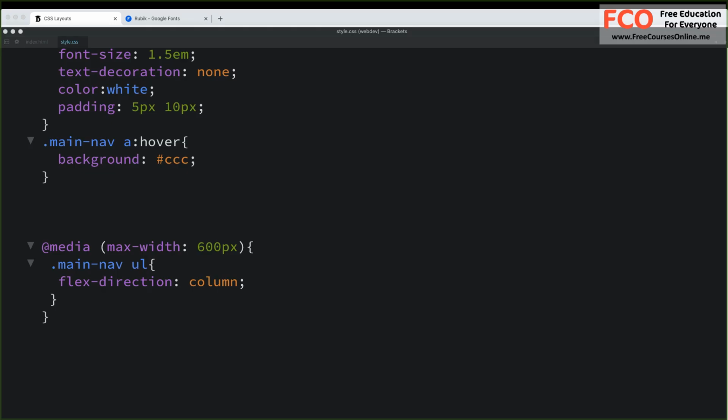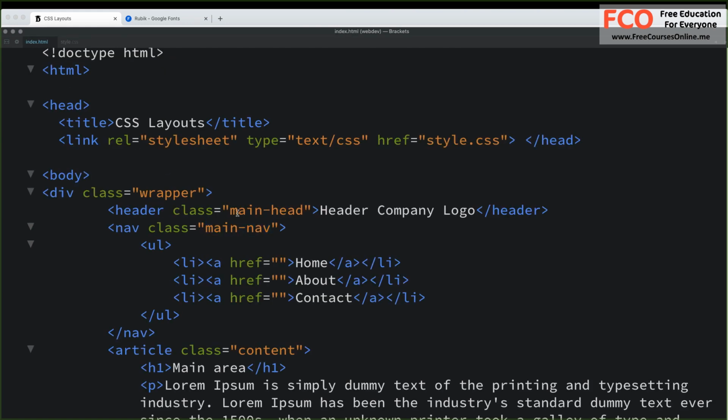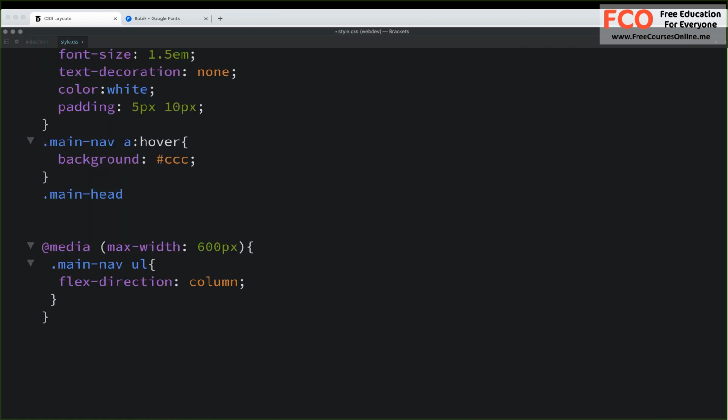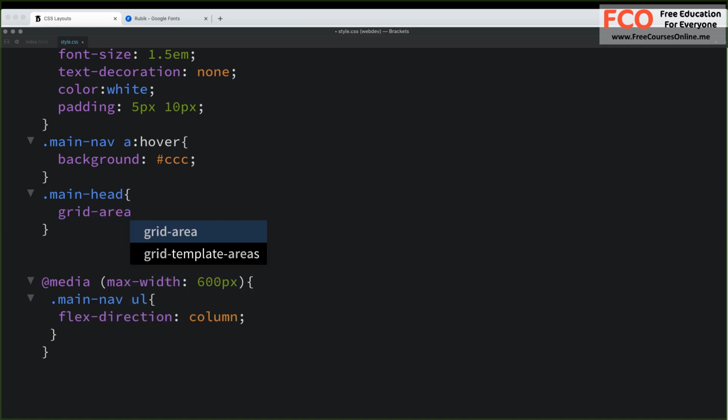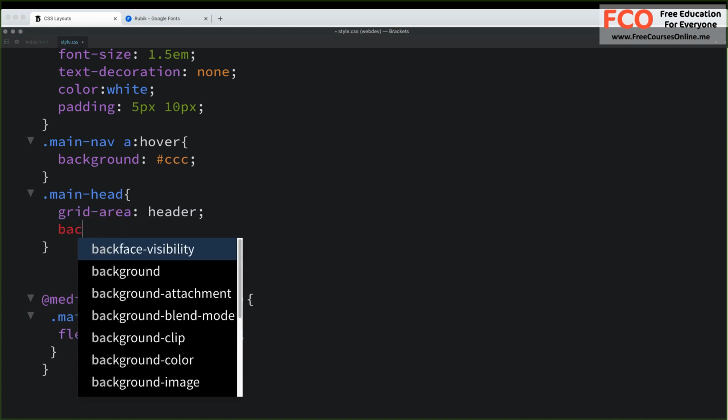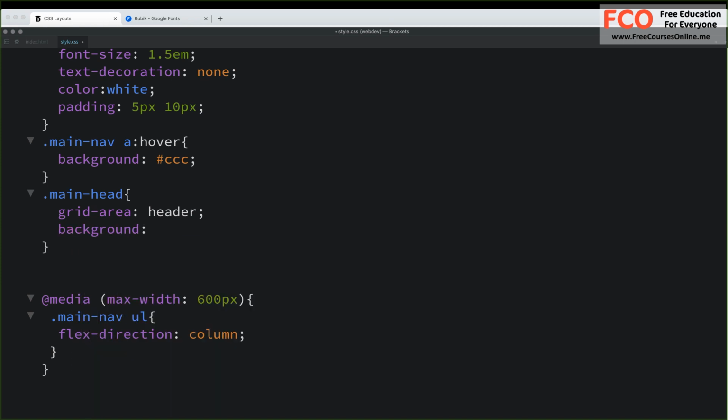Now let's look at the content and update the content accordingly. And we're going to be using grid in order to make updates to the content. So for the element with the header, so this is the main head section. So select the class main head, and we'll give it a grid area value. So this will just be the header, and then apply some other background properties.